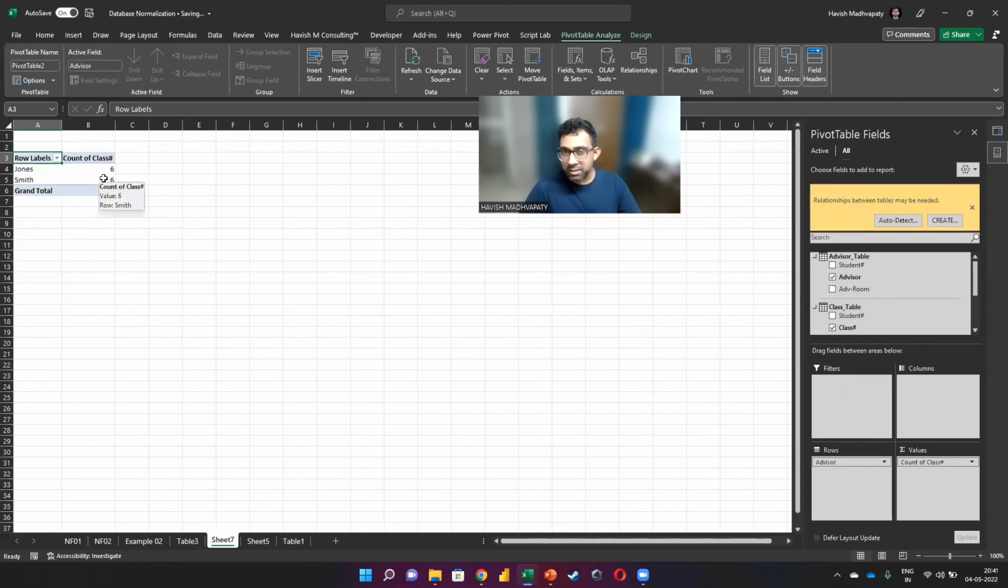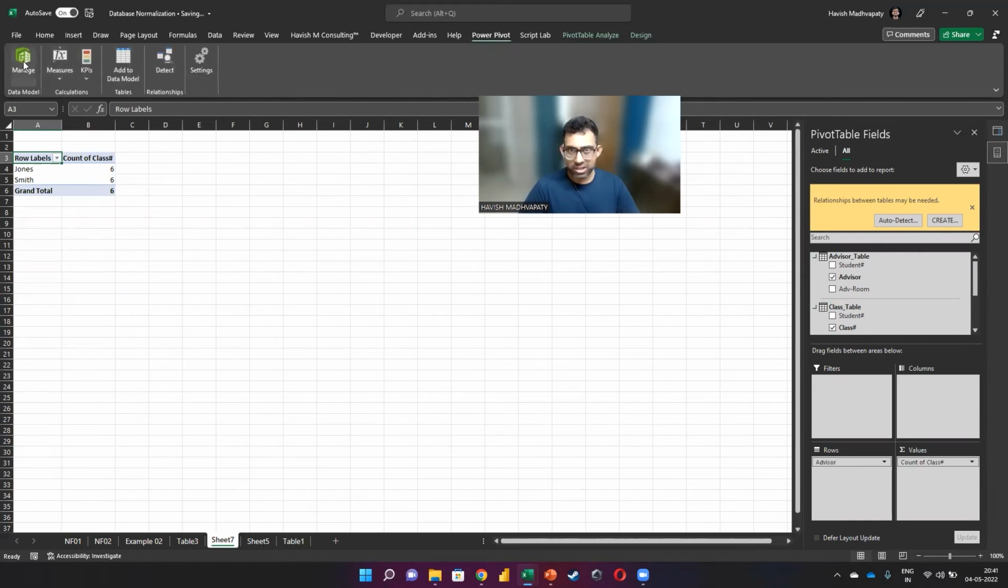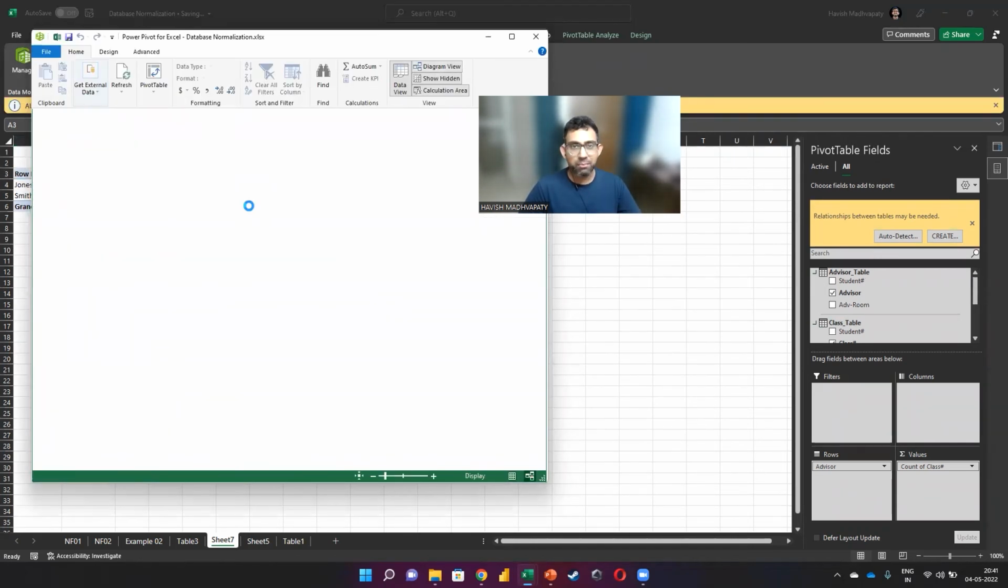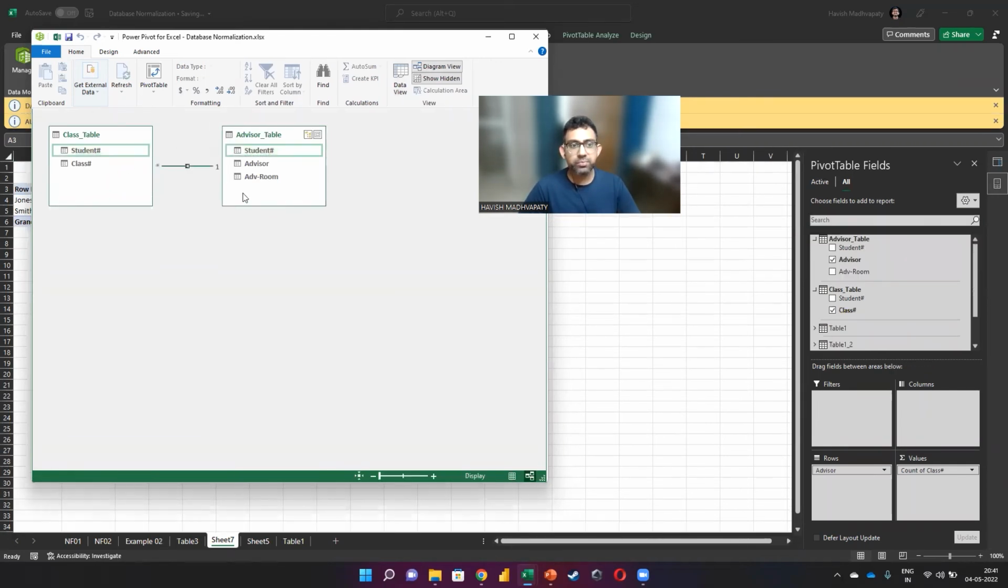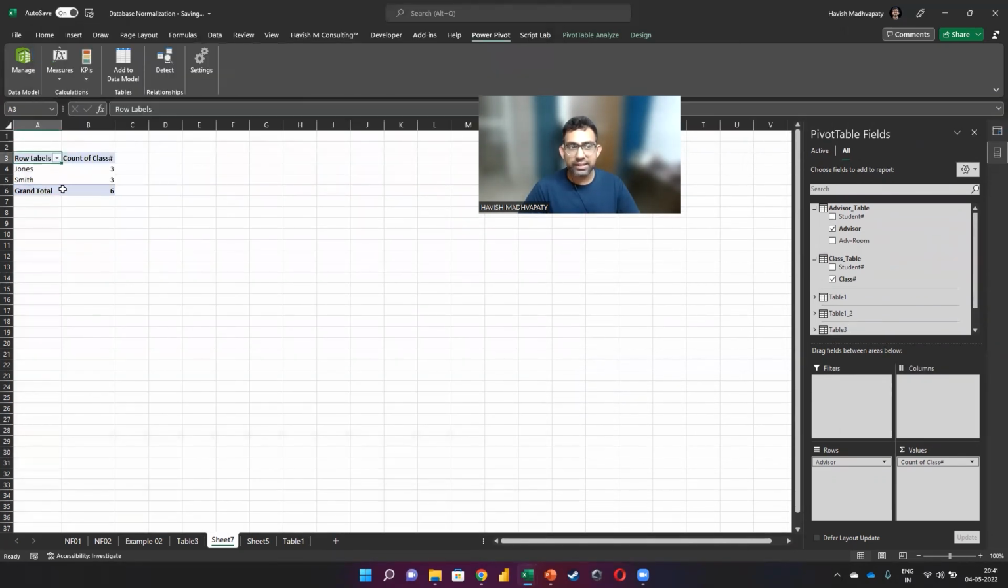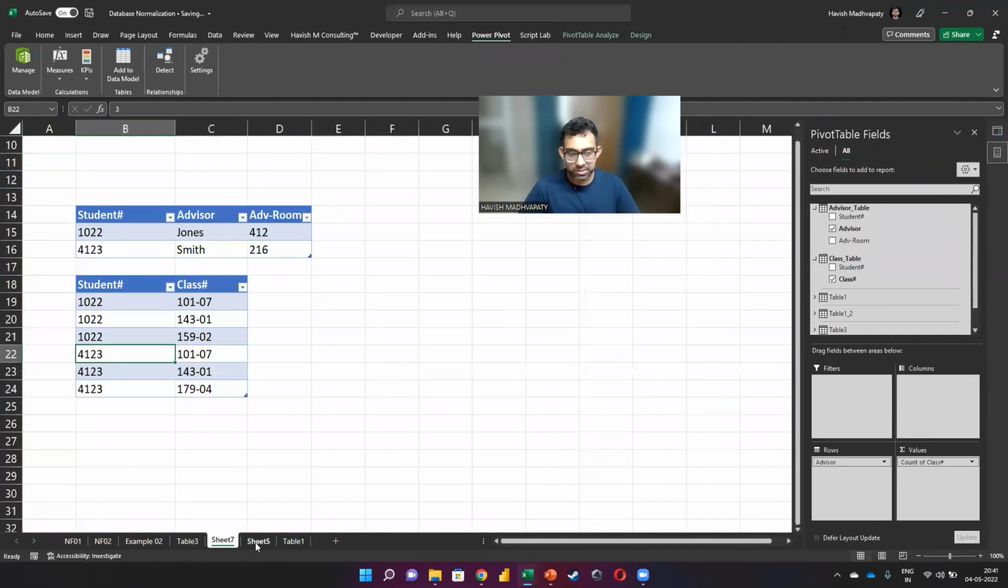Even though right now it's not working perfectly, we can go to Power Pivot. Then we go to Manage. And here we click on the diagram view and we want to create a relationship between both the tables. So a relationship between student and student. It creates a one-to-many relationship. In fact, let me put it like this. And let me close it. And now you notice it tells me 3 and 3. That means that Professor Jones has 3 classes, Professor Smith has 3 classes.